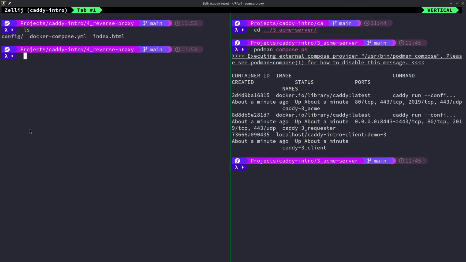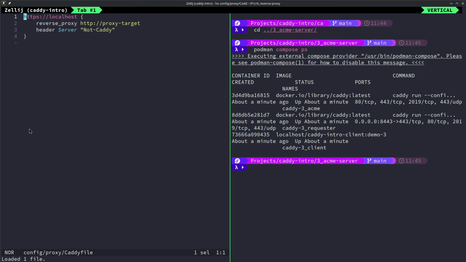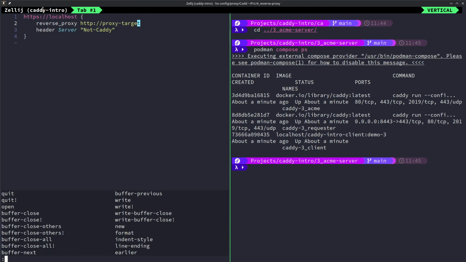All right, so for this one, we don't need a client anymore, but let's look at our config. We have a proxy and a target. So if we look at the proxy's Caddyfile, it's again just this. And we're using the host name, or the container name, I should say, as our host name here for proxy target. And it's again localhost.